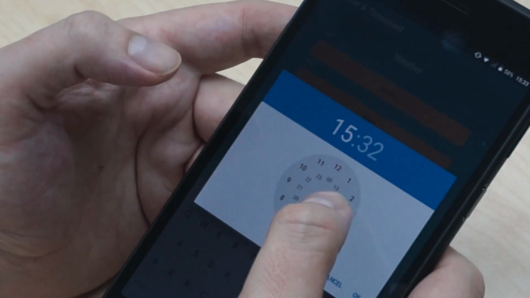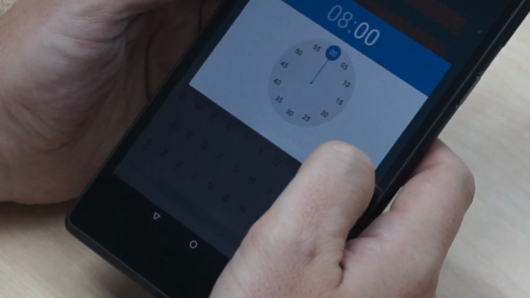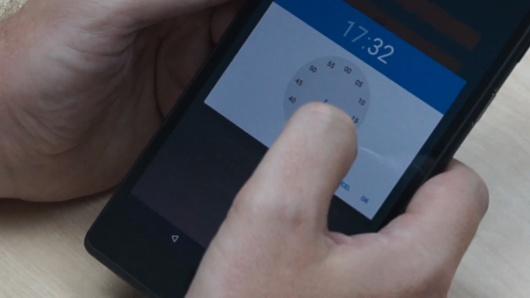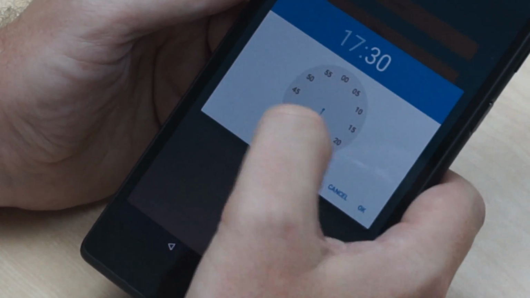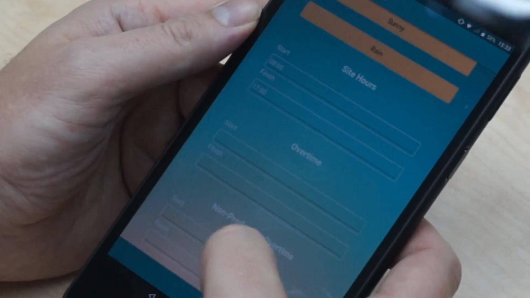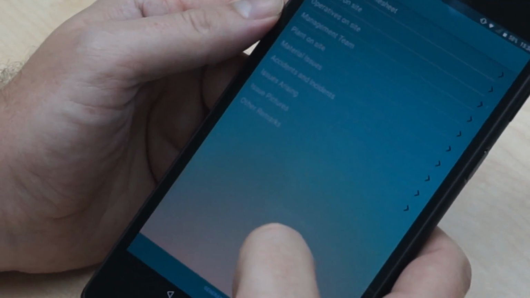We started at 8 AM this morning. We finish. Standard site hours from the contract is 5:30. We haven't got any overtime or non-productive overtime to record today, but that's an option should you require it.